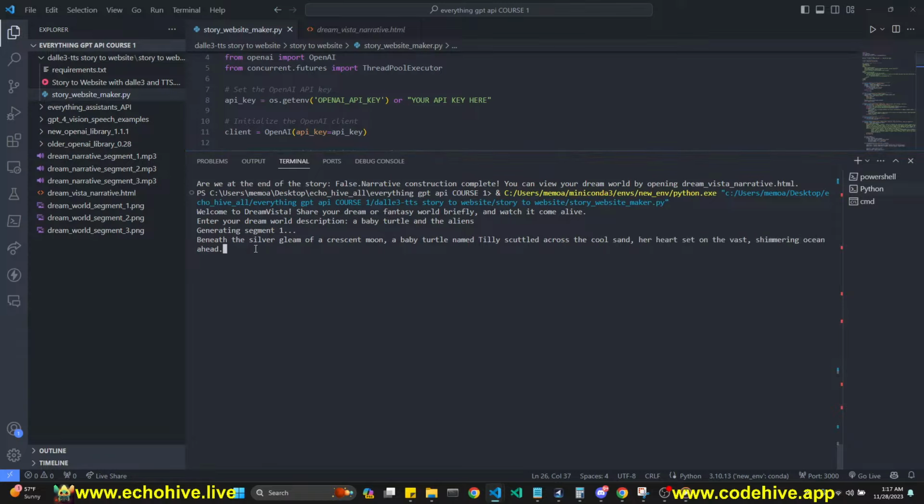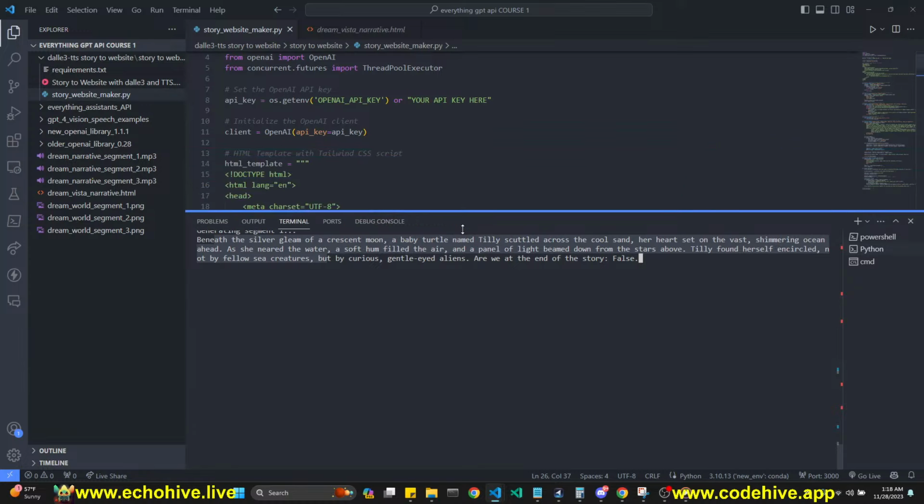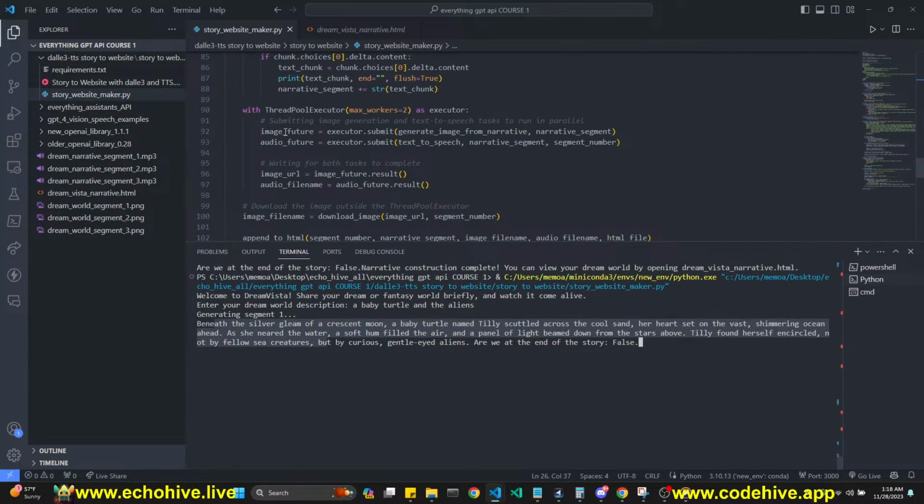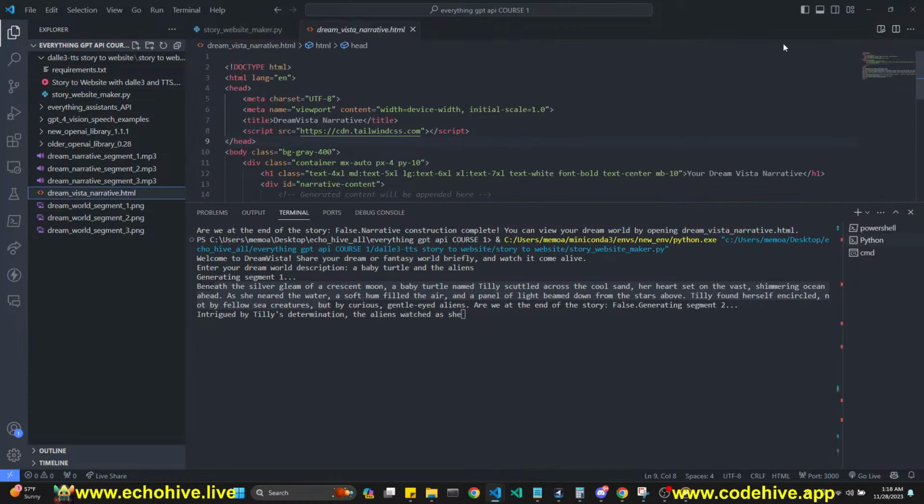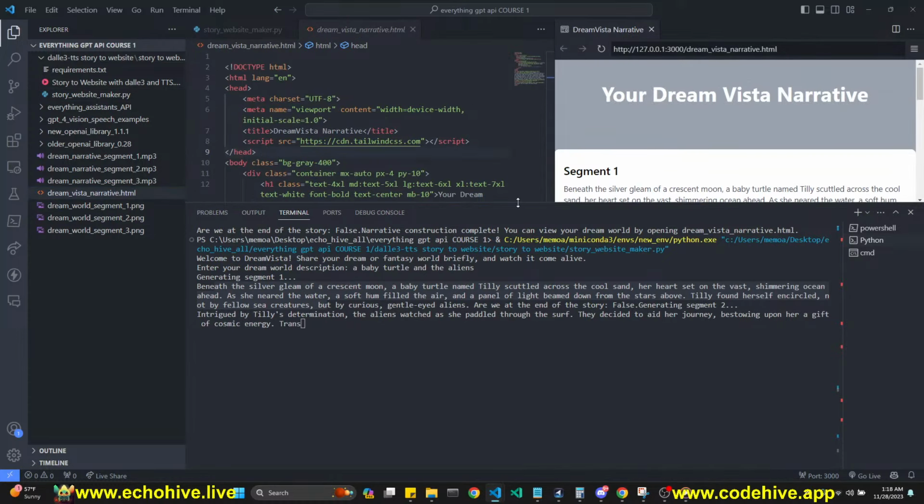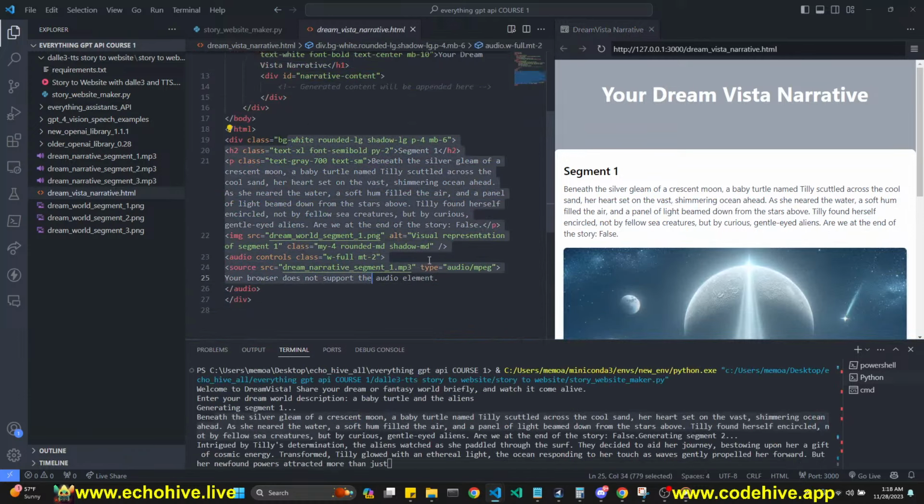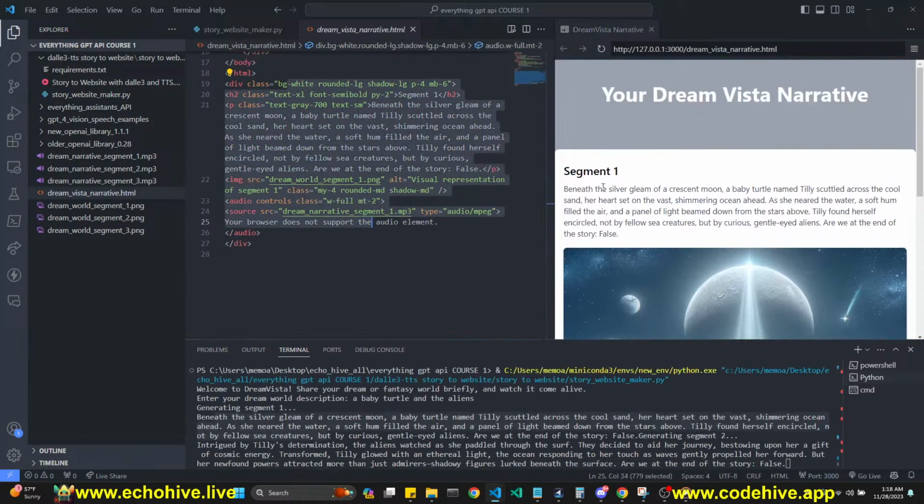And then we make a call to GPT and we get streaming responses for a part of a story. This is going to be the beginning of the story. And then we parallel call using thread pool executor, both to generate the image and then the audio as well. And once it's ready, it gets added to this HTML file, as you see. And this is what is generated.